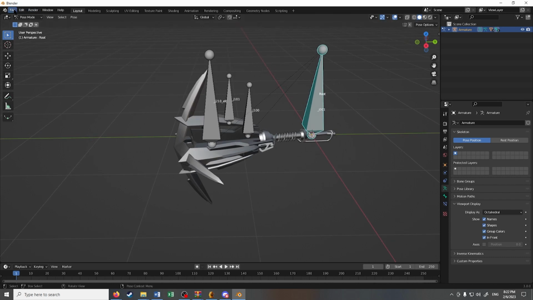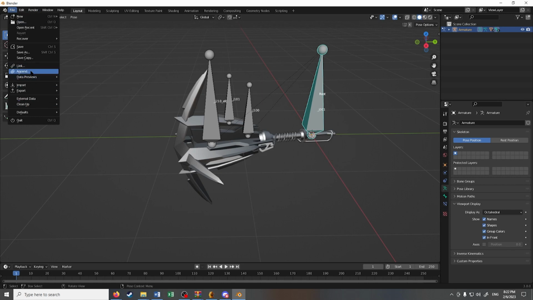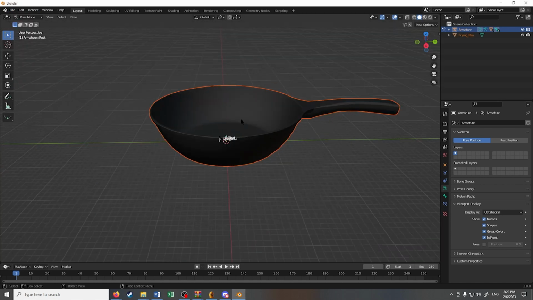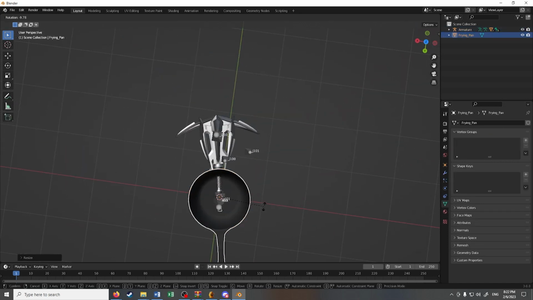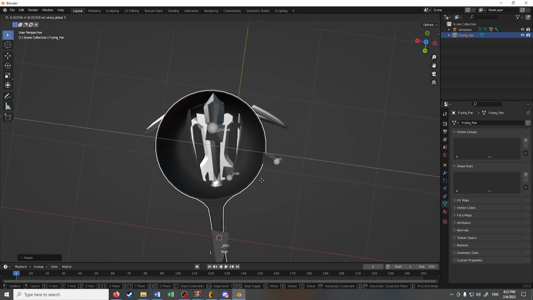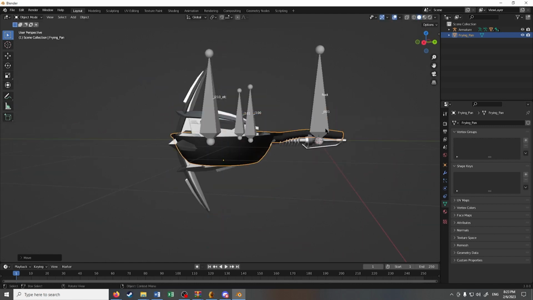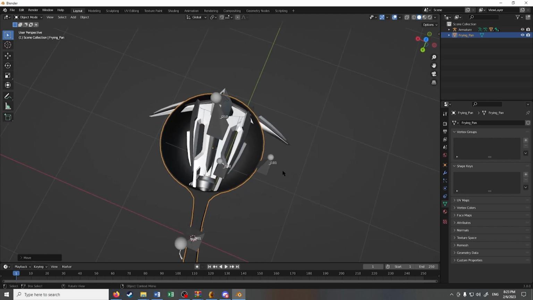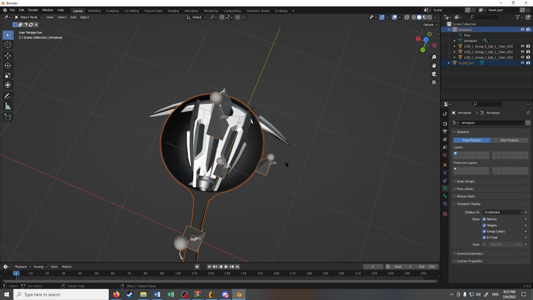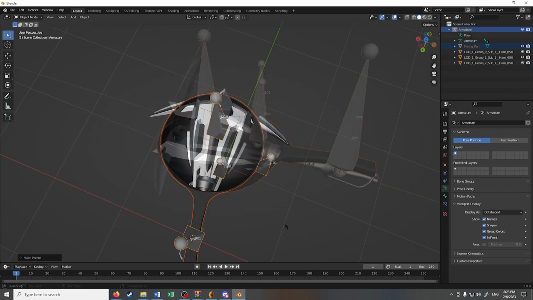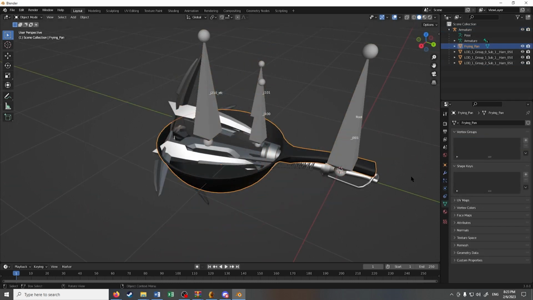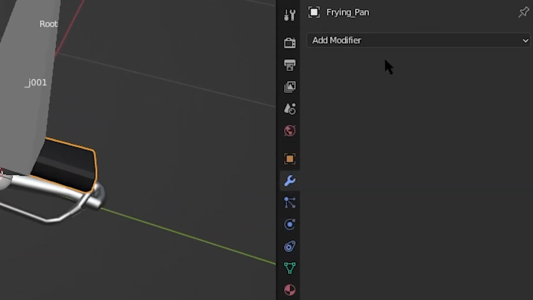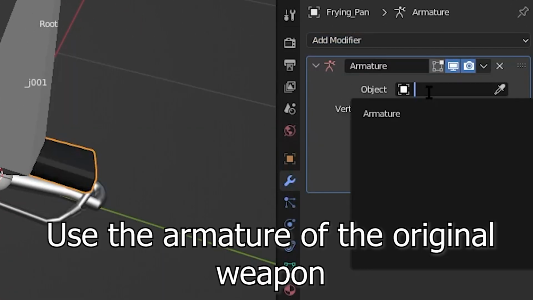Right, so I'll append our frying pan model. And I'll just quickly resize this. So once our weapon is lined up, we can join this frying pan model into our armature. I'll just Control P. After that, let's go back here. And then once it's parented, we have to set a new armature modifier.